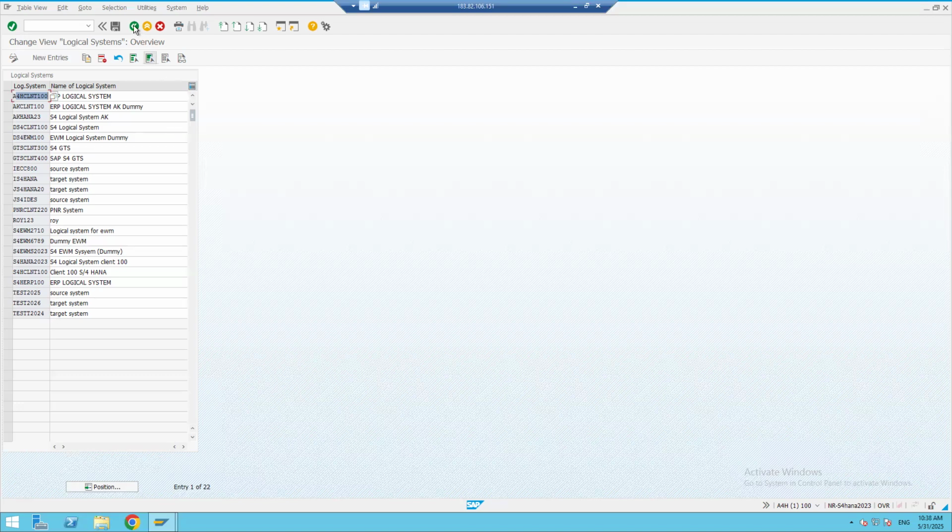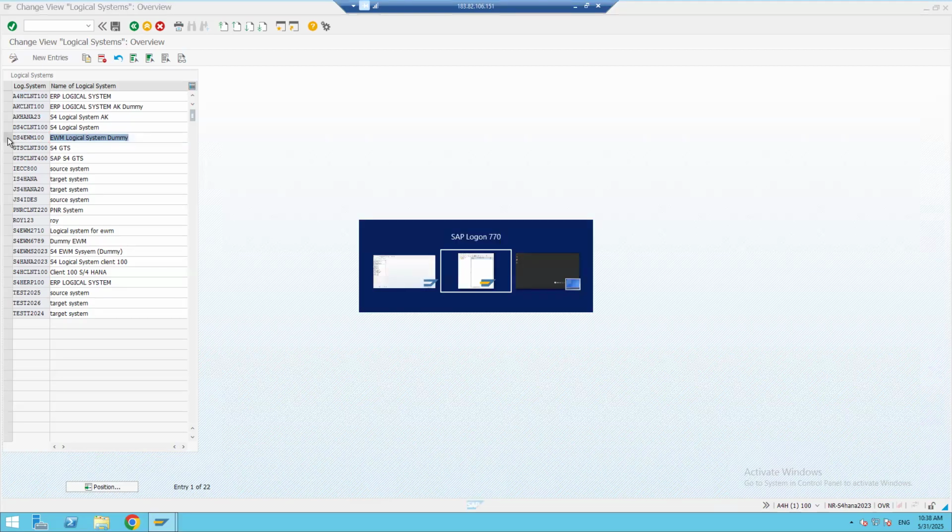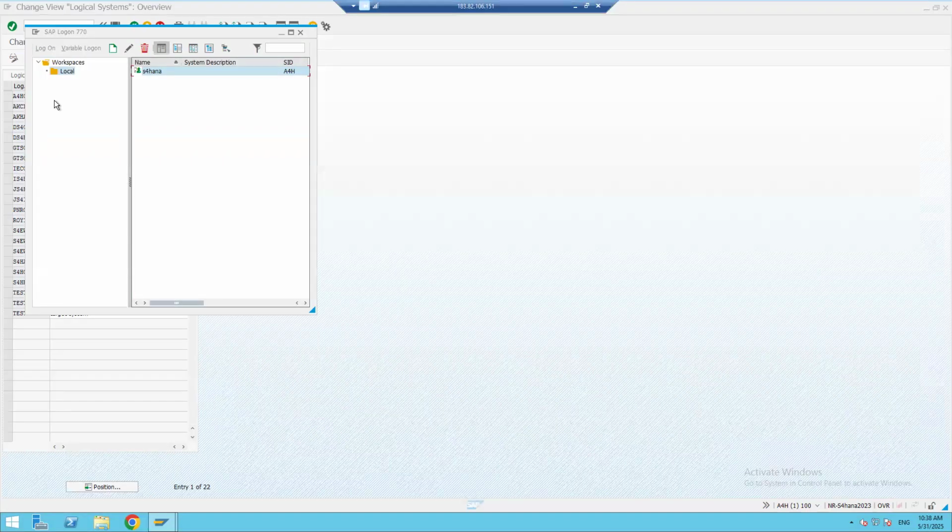Normally you should not touch it. He gave me some logical systems to use. Okay, so normally, can you see here? EWM logical system dummy. Whenever you go for an S4 system, you normally create it for dummy, guys. I told you two instances here. If you remember, I told you two instances, guys.